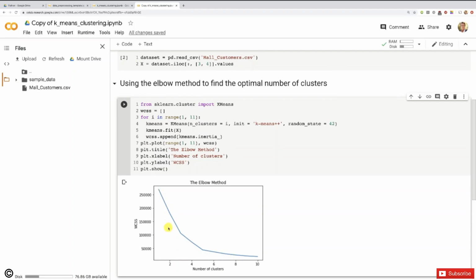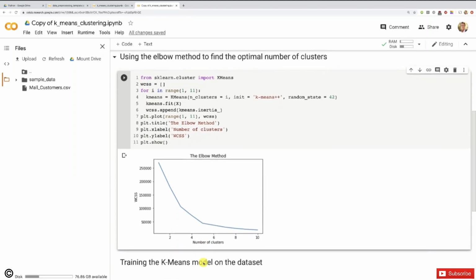Here, it decreases very strongly. It decreases a lot. Here, still quite much. And from the number of clusters 5, it decreases slowly. Okay, so clearly the optimal number of clusters here is 5. And therefore, for our next step, training the k-means model on the dataset, we will choose to build it, to train it, and to run it to identify 5 clusters.